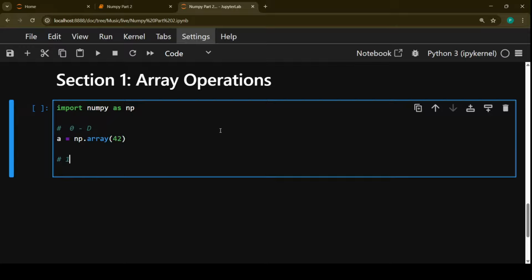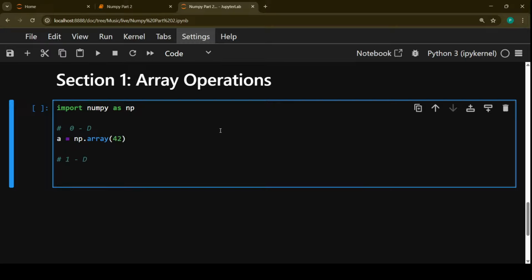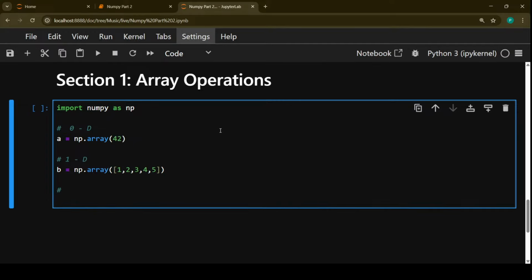Then let's create a 1 dimension array. So b equals, I'll do what? So b is an array, and in this I'll pass a list to create an array. So np.array, in which I have passed the list 1 2 3 4 5, and the array function will convert that list into an array. Okay, so this is a 1 dimension array, and this is how a 1 dimension array looks like.